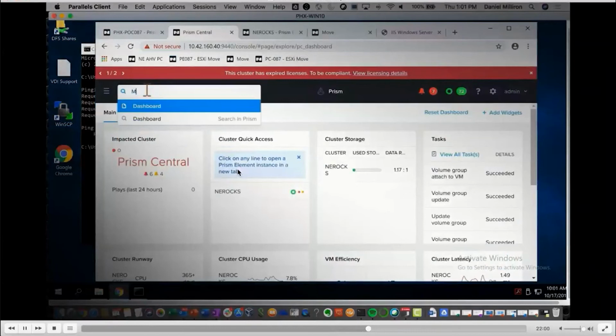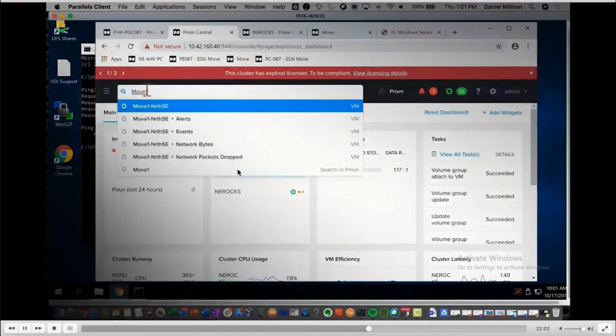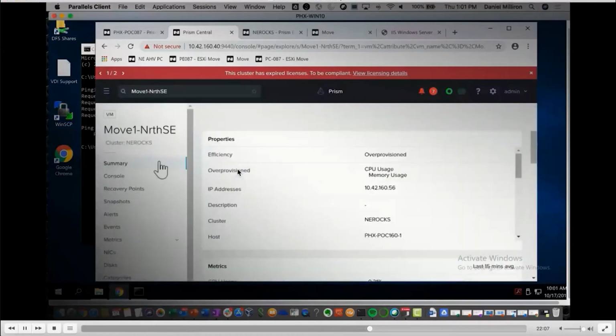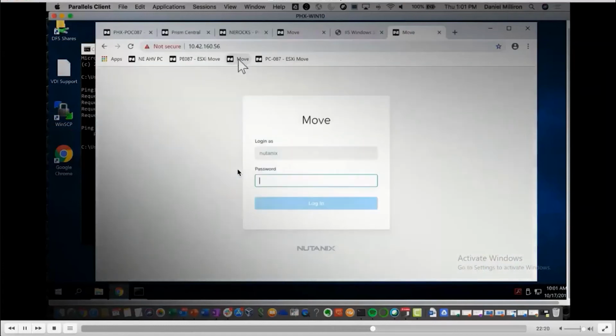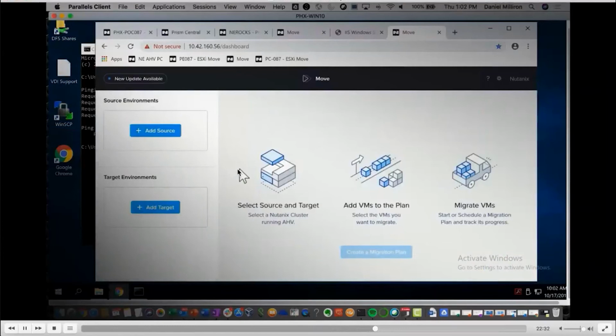Now, if I want to jump into the actual Move utility, it's just a virtual appliance that you import into your environment. This particular Move appliance is using 10.42.160.56. Let's go ahead and log into that management layer. All right, so log in with your credentials. And the first thing you'll do is see a wizard or some screens that kind of lead you to add your source and your target environment.